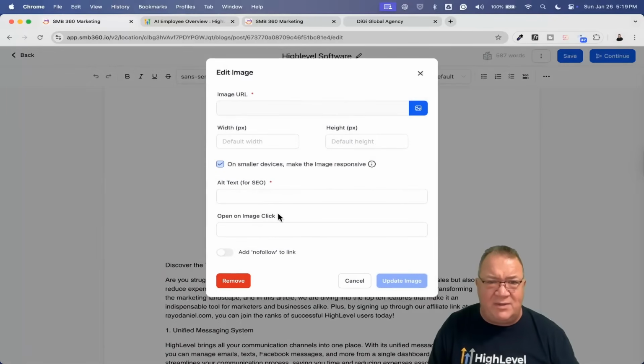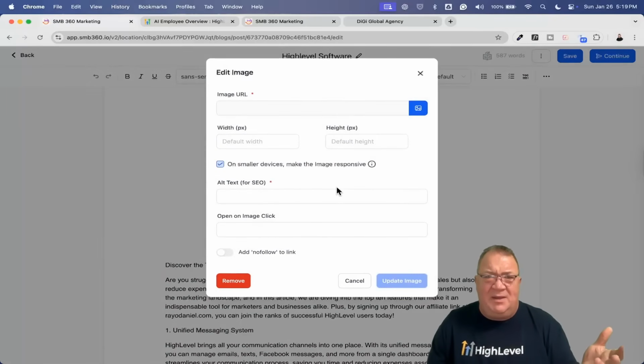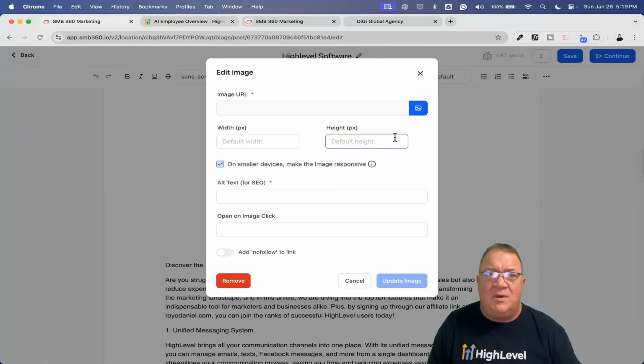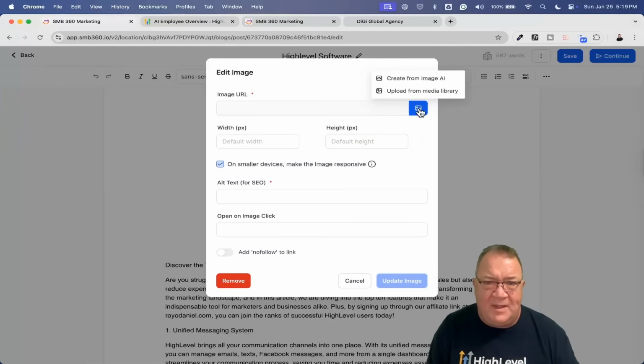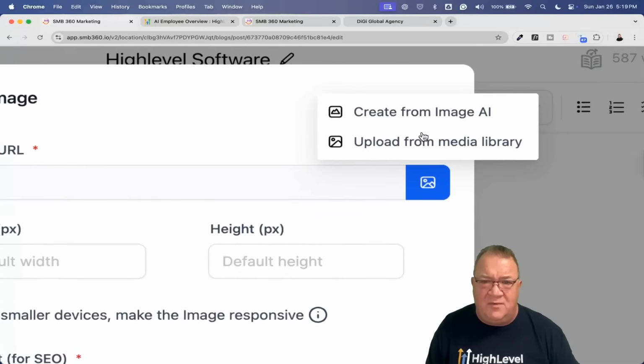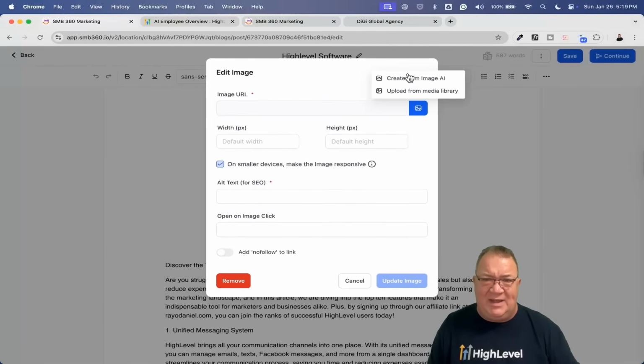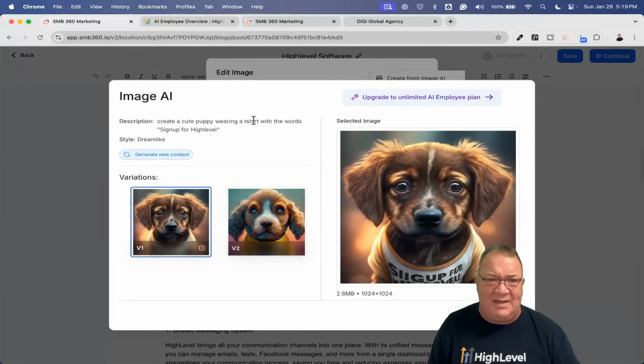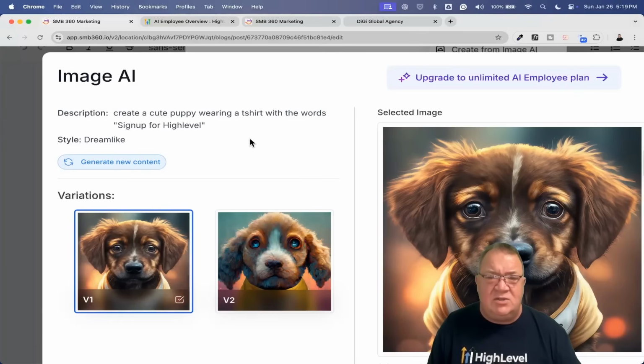So right now it looks kind of like, well, where is it? Where do you create the AI image? Well, you have to click on this little button right here. And then from here, this is where you get upload from media library or create using the AI image. So this is kind of how they embed it. If I do the create from AI image, these are the 2 that I did.